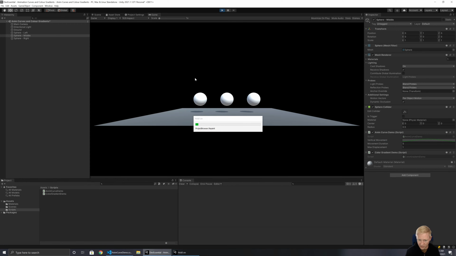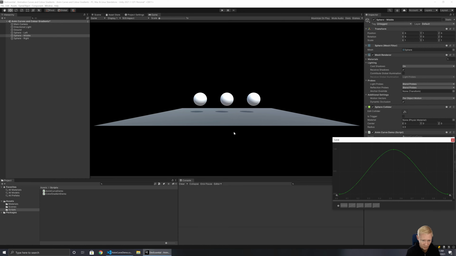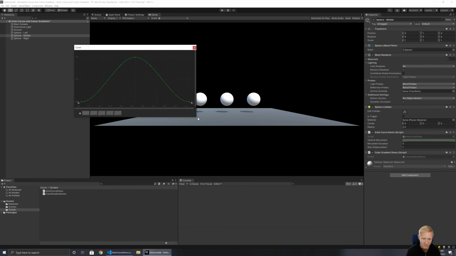So let's let this run. We should see this one moves up quite quickly and then back down. That gives us a much smoother, continuous set of movement. But we can do a lot more changes than this.